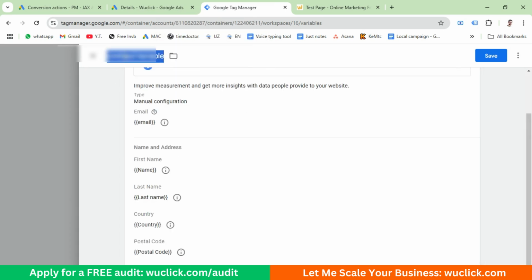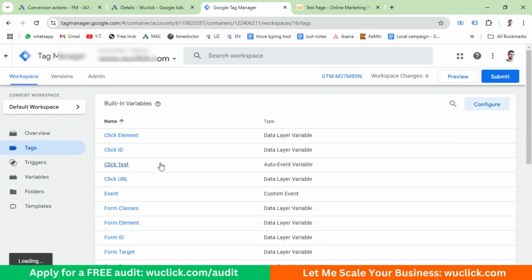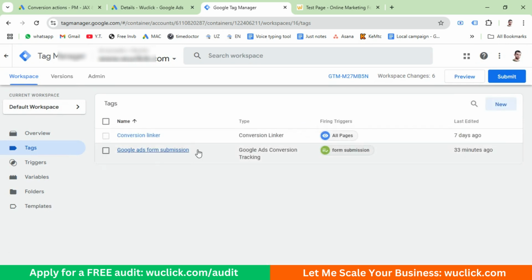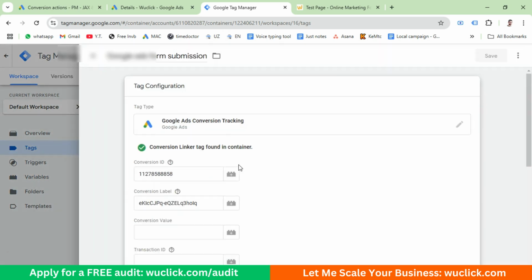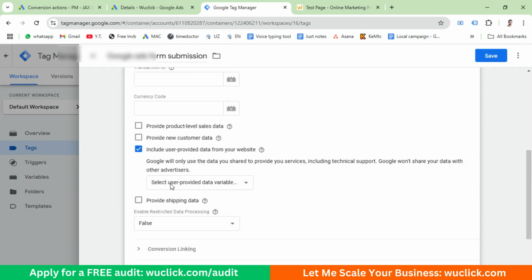And let's name it as user provided data. And after that, click on save. That's it. So we're going to go to the tag section and go to that conversion action. Click on that and include that user provided data we have created. So click on include user provided data from your website and scroll down and find that user provided data. That's it. We have attached the user provided data and click on save.